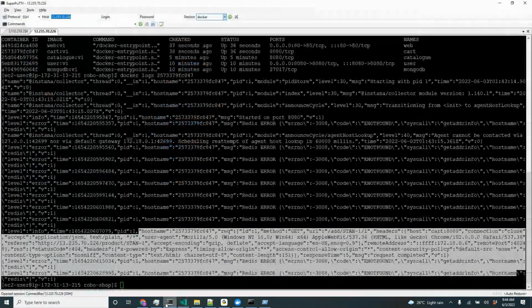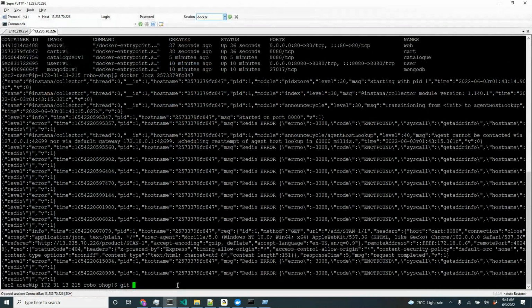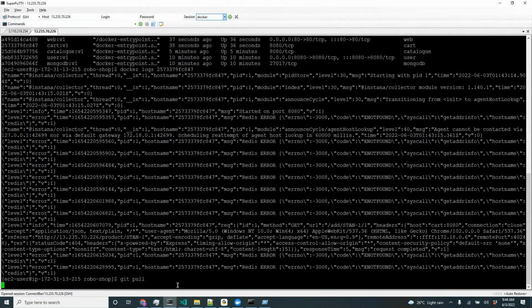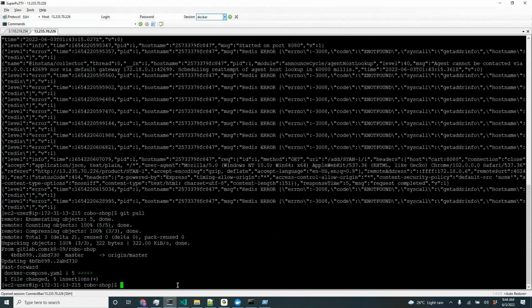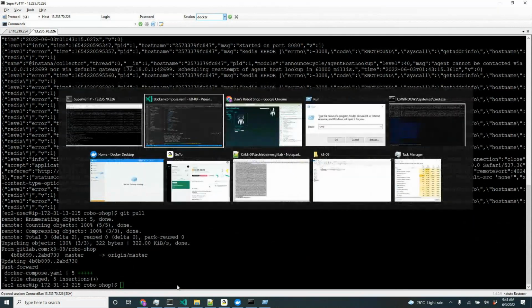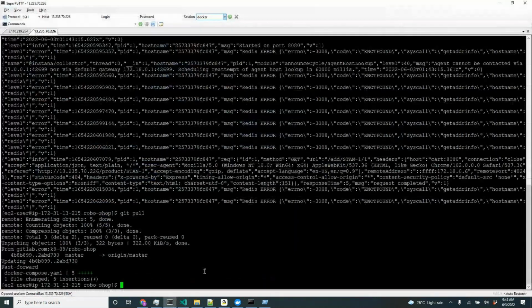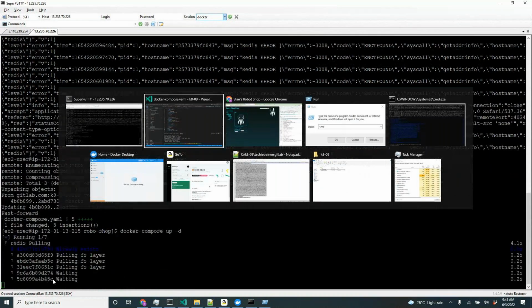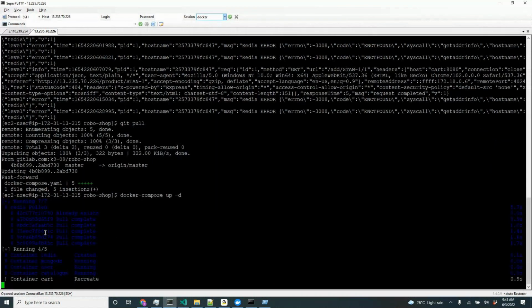Then git pull. Now Docker Compose up. See, since the cart is dependent on Redis, first Redis is getting pulled and created, and then cart is getting recreated.